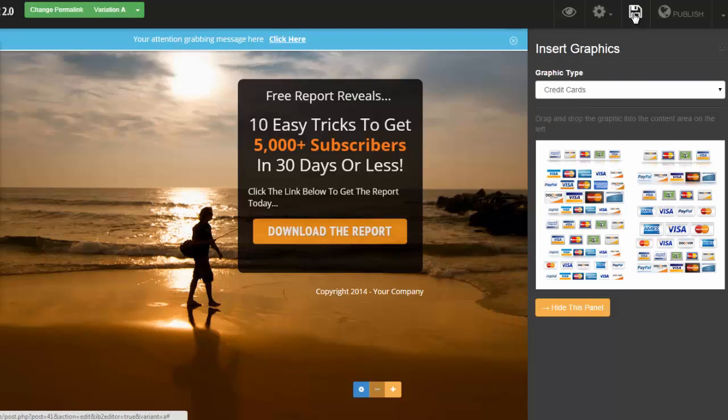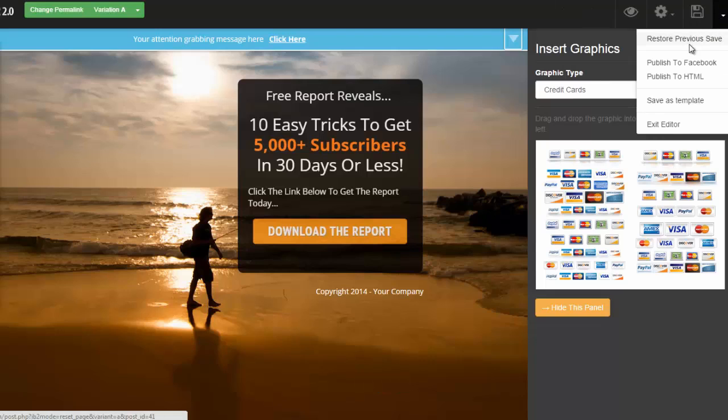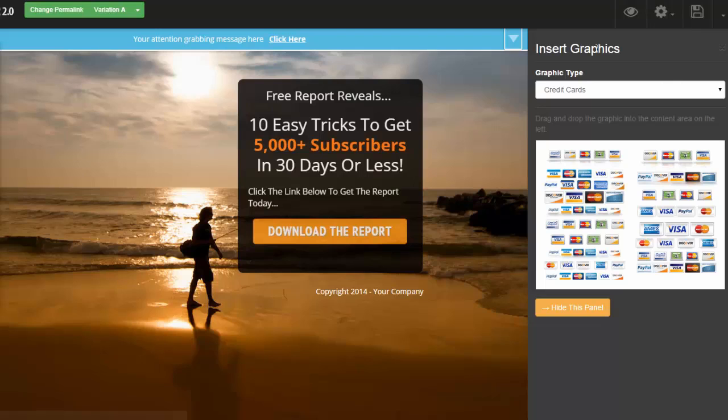But if I come over here, obviously I can save it, but check this out. I can publish this to Facebook. I can publish this to HTML. I can even save this as a template so that I can open up this page later on. Now, that kind of covers this corner over here.